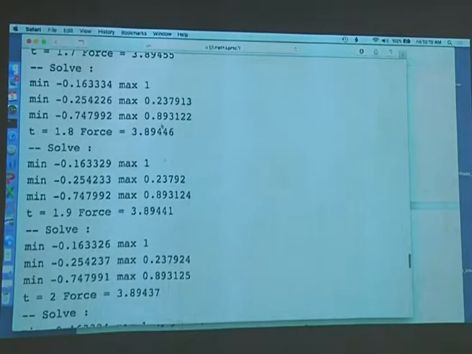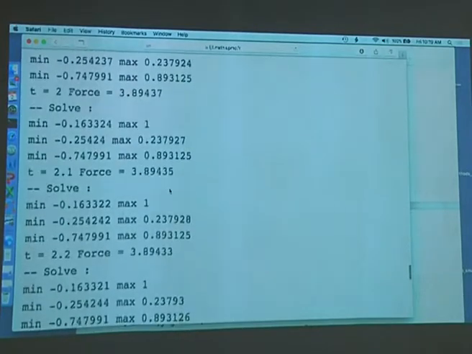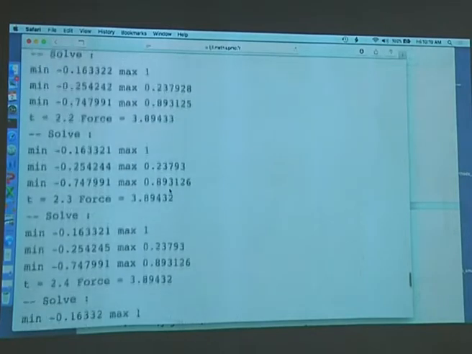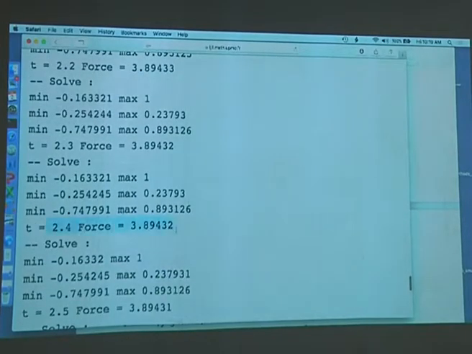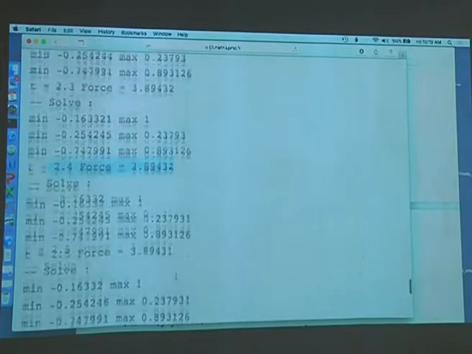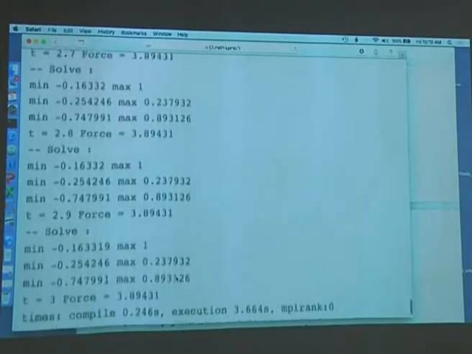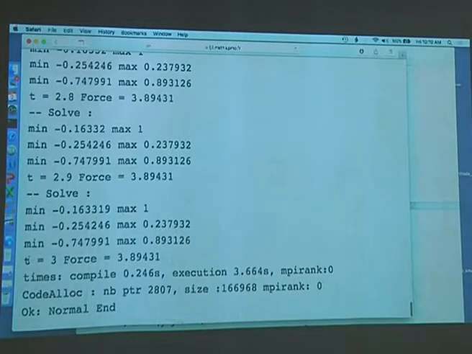3.89, and you can see it's converging. 2.1, 2.2, 2.4. You can see it's converging very slowly, and so that's the force at the end of your simulation, t equal to 3. So it tells you the time required to compile, time required to execute, and so on. If you do it on your own computer, I'm sure it will be much faster.